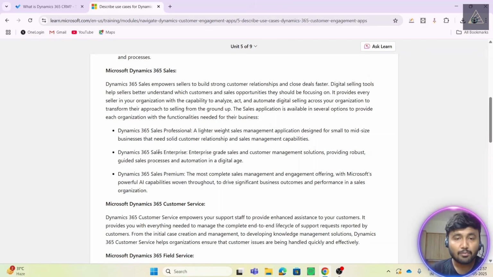Then we have the Sales Premium. So it is the most complete sales management and engagement offering with Microsoft's powerful AI capabilities woven throughout to drive significant outcomes and performance in a sales organization.